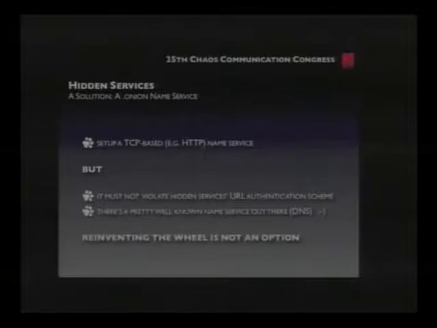Our first solution to this problem, I mentioned the onion keys which are hard to remember, was to implement a TCP-based name service. As soon as a hidden service address is used, Tor uses public and private key authentication to route to the hidden service and to authenticate it. So due to this behavior, phishing is not possible anymore.